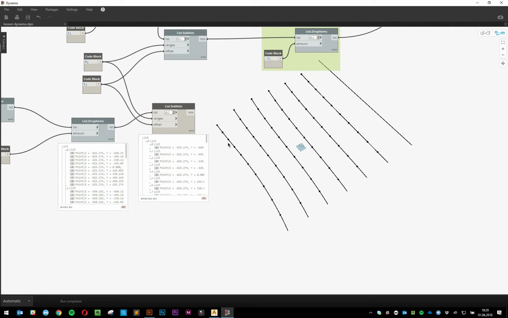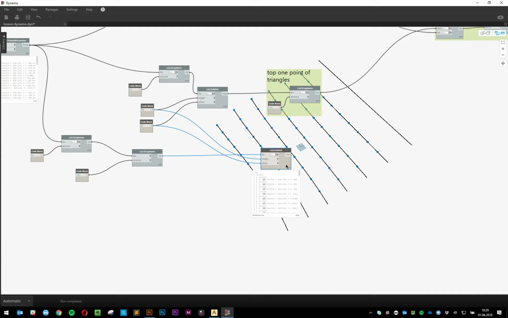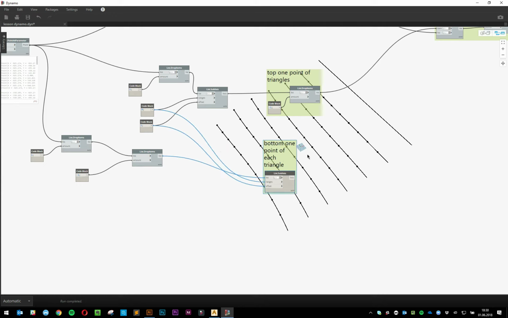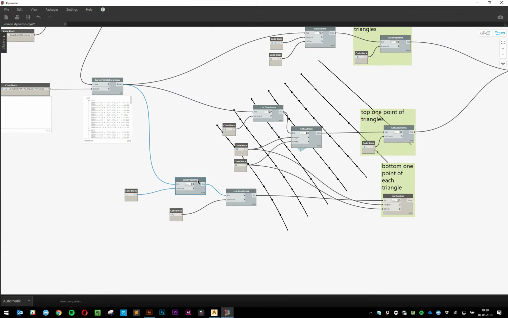So this is already done, and we'll clearly label this. It's the bottom 1 point of each triangle. Right, and now we need to get the 2 top points for each triangle.